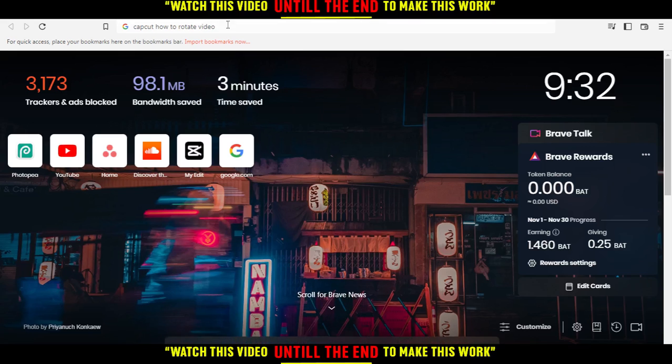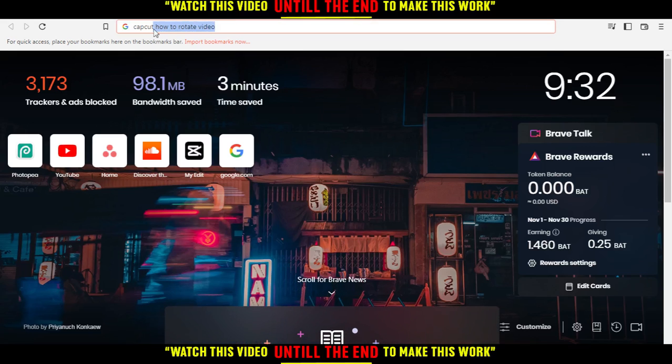Hi, and in today's tutorial I'm going to show you how to rotate a video on the CapCut website.